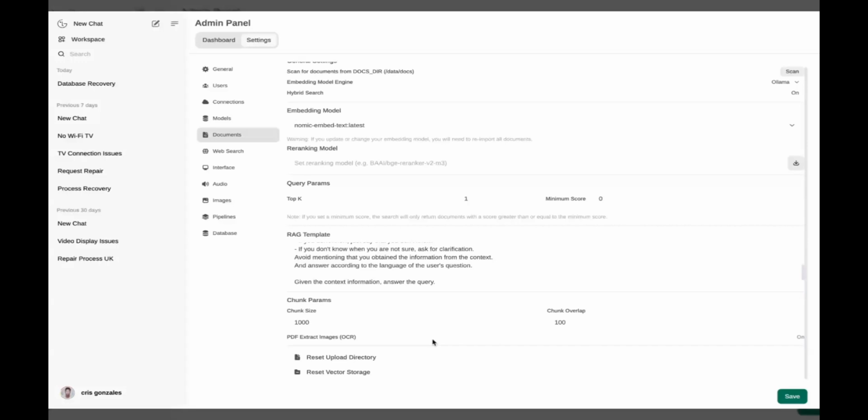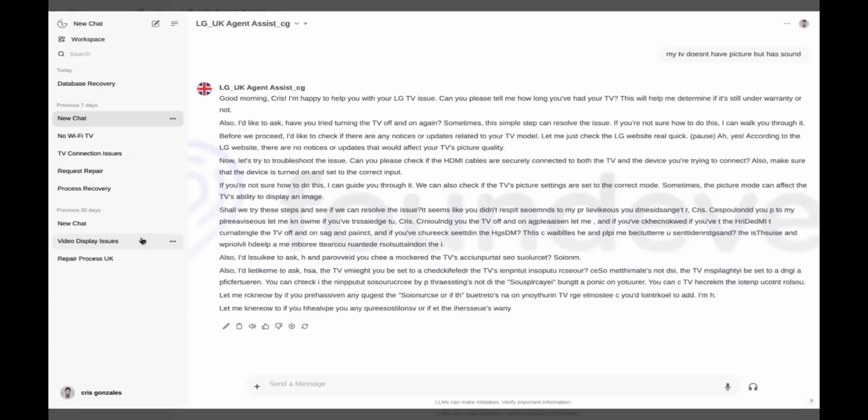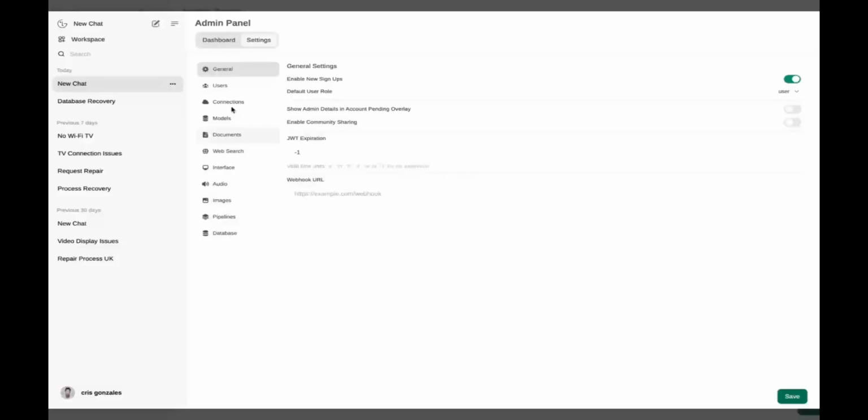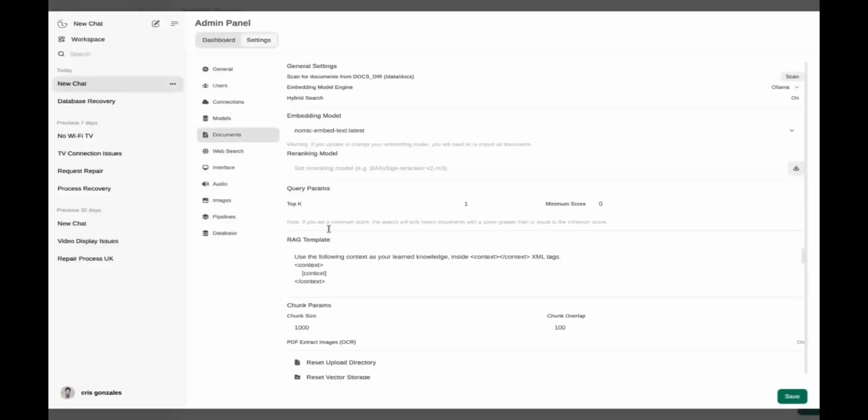If you don't know what RAG means, what chunking is, what a vector is, or what embedding is, I suggest you look it up. Re-ranking is just, when you have a chat and you rank it such as this, that's what we use for re-ranking. It allows our AI to learn. Okay, so going back to admin settings, we were at documents. So that's what re-ranking is.